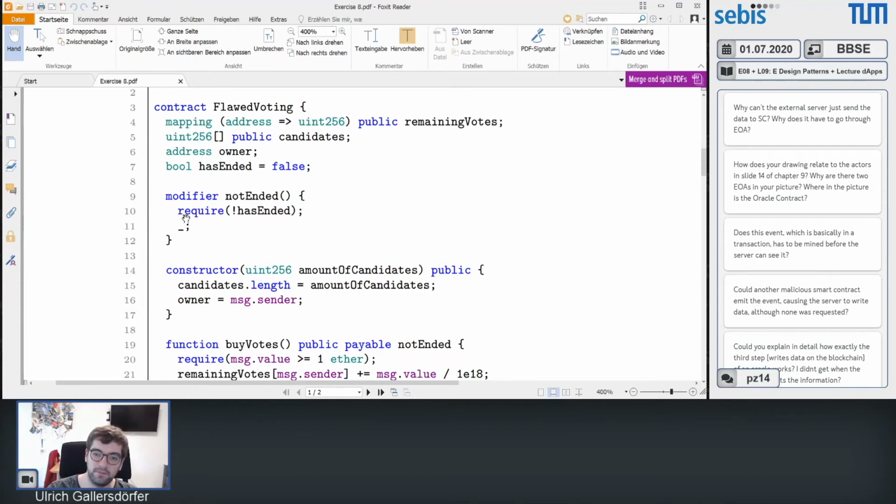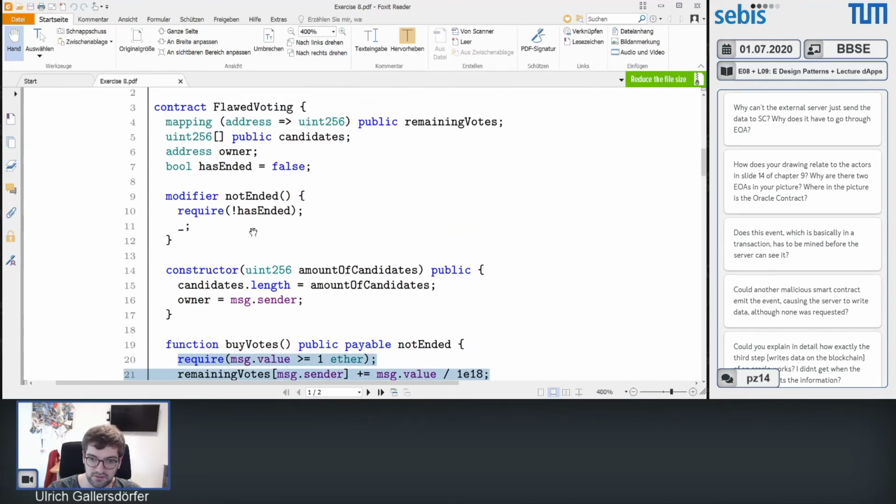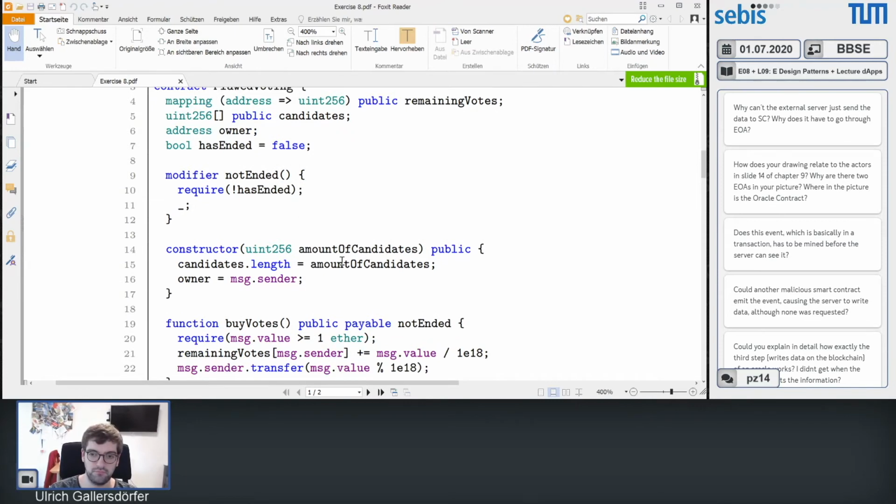And this here is to, so to say, integrate within the code. Basically this modifier says, okay, this require we execute first, and afterwards we execute the code from the function, for example, here this code is executed afterwards. If we would put this line above the require, it would be executed beforehand. So this is, for example, to establish post or preconditions.